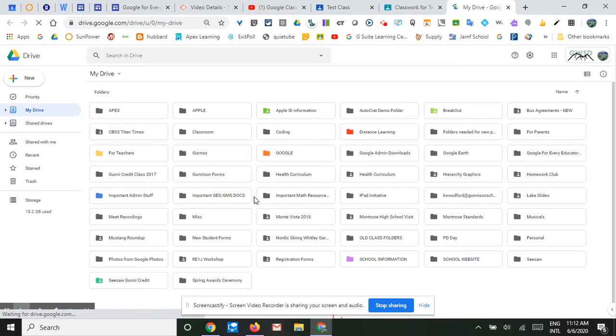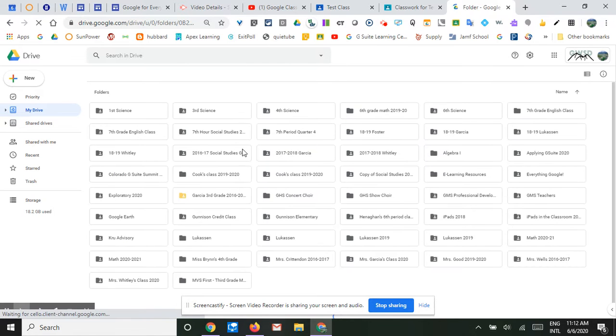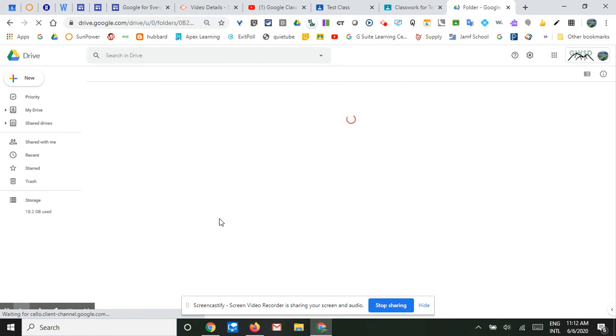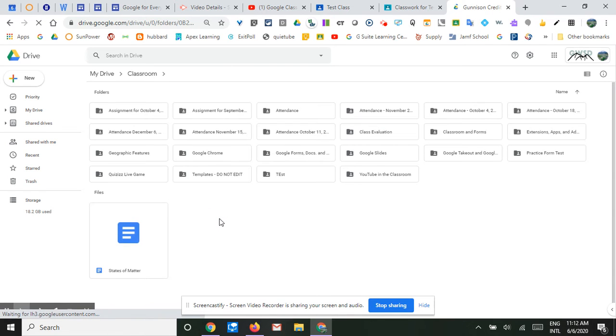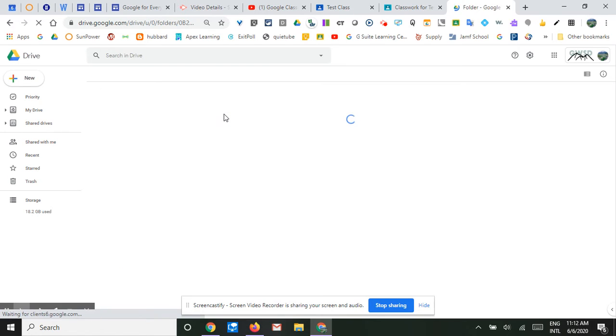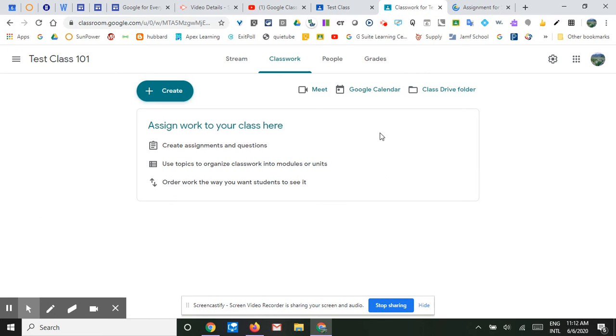And my computer's going a little slow this morning. And here are all my classes. So I can take a look at a class that I know I have some assignments in. And when that folder opens, you'll see all the different assignments separated by name, and then you can go into them and you can see the work that's been turned in. So let's go back to the Classwork page. So this is where you're going to create your assignment.